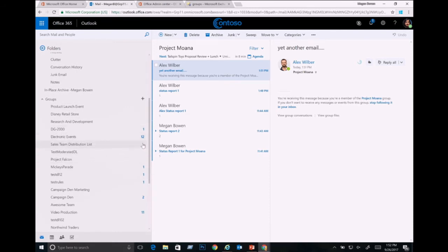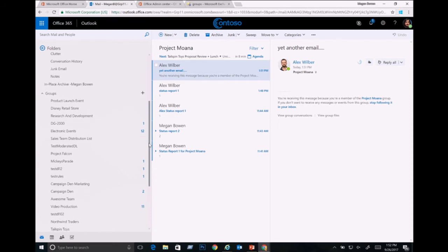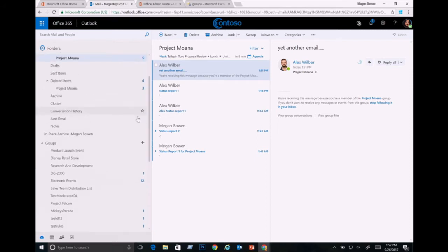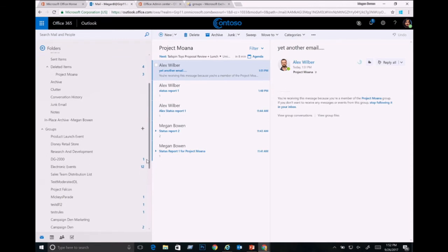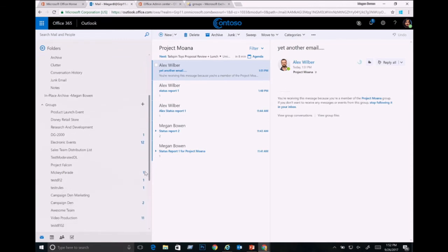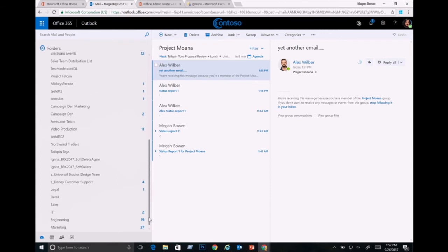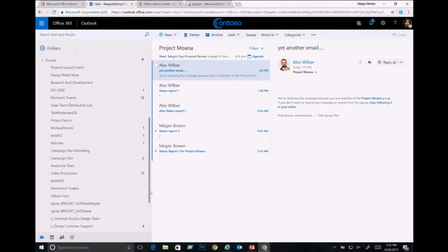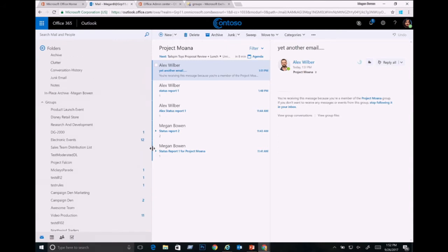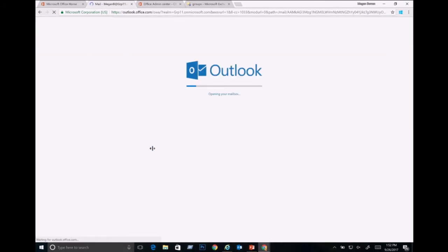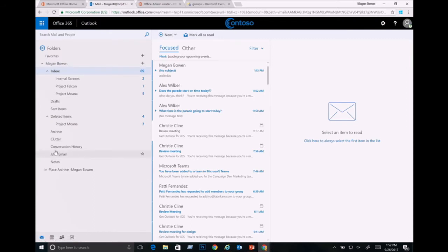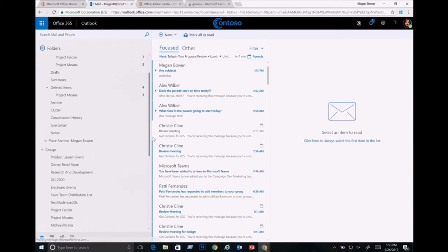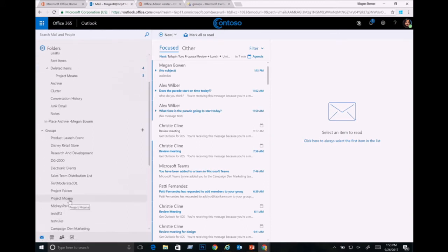One other thing that you can see is it also creates this group space here. And if I can find this, that would be awesome. Let me refresh. All right, voila.